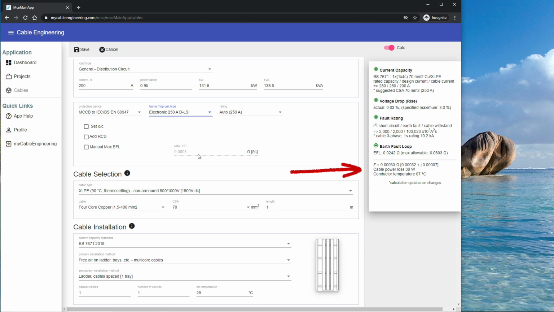The information at the bottom of the box is purely there to help you calculate the cable. We have the impedance, we've also got the cable power loss, and we've also got the conductor temperature. And really that's all there is to the calculation box. It is simple, but it does contain a lot of information related to your cable, and by using this information you are able to run scenarios very quickly and ensure that you do really select the best cable for your application.